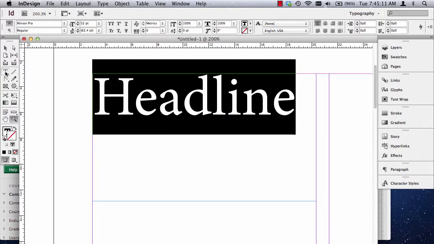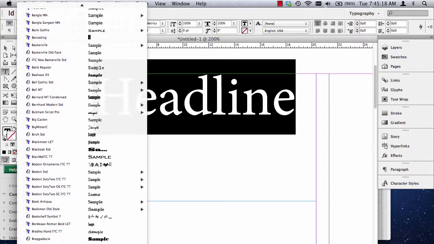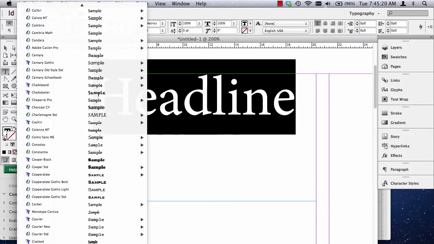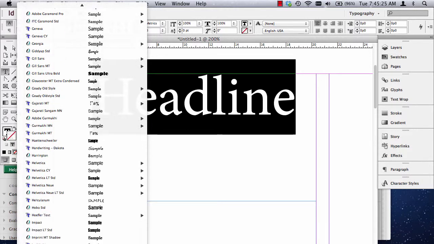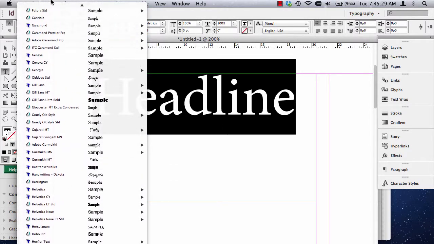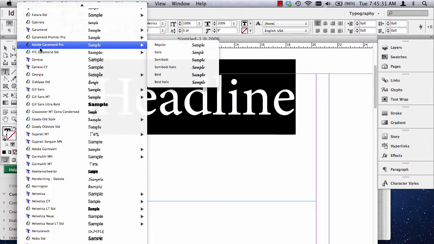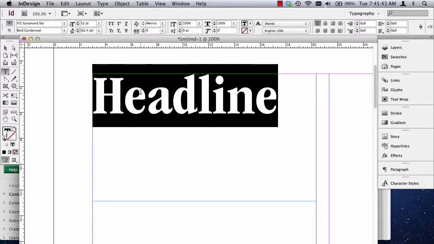Now I want to see if this font, ITC Garamond, has been loaded. Now these are in alphabetical order, so I'm going down to the G's. Since it's an ITC typeface, it may have the letters ITC before it, so that can be a little deceiving because you're looking just for Garamond, and so here it is. It has ITC before it, and here are all of the fonts to choose from within that typeface. So maybe for the headline, I'll use Garamond Bold Condensed. So that did work.